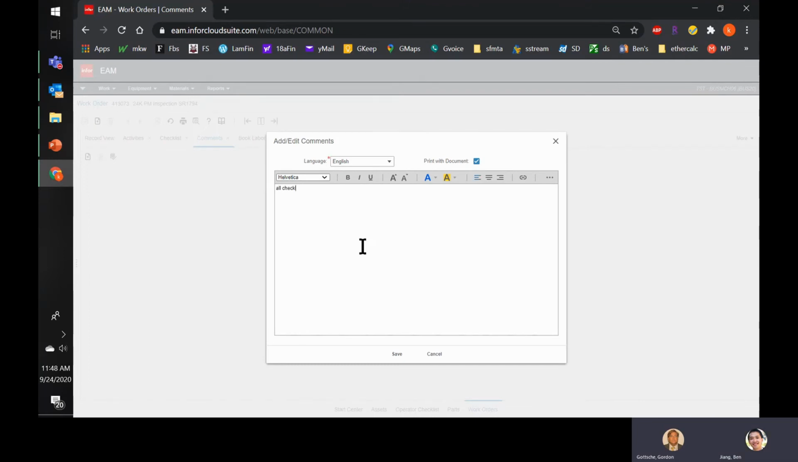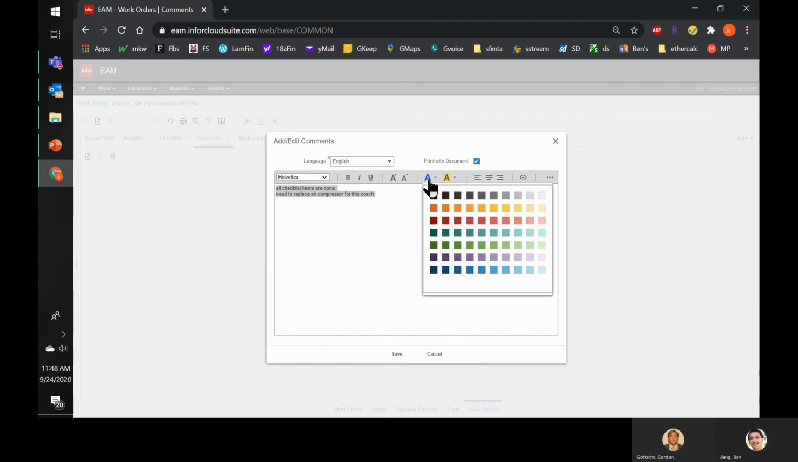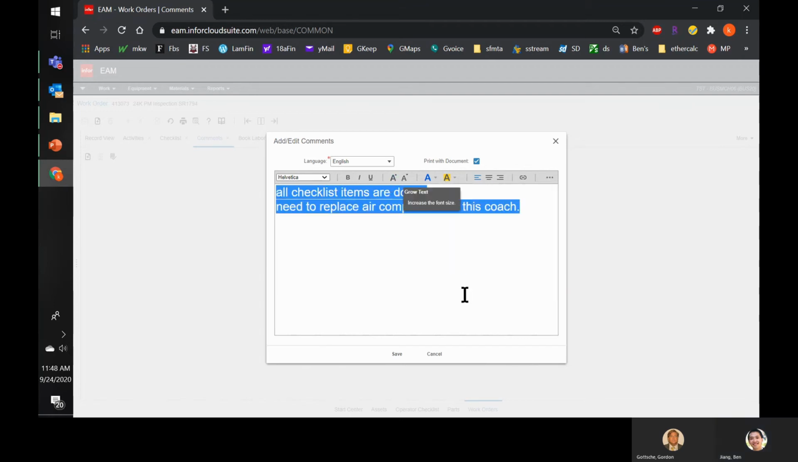All checklist items are done. Need to replace air compressor for this coach. All right. Let's make that a little bit bigger. Okay, and save that.